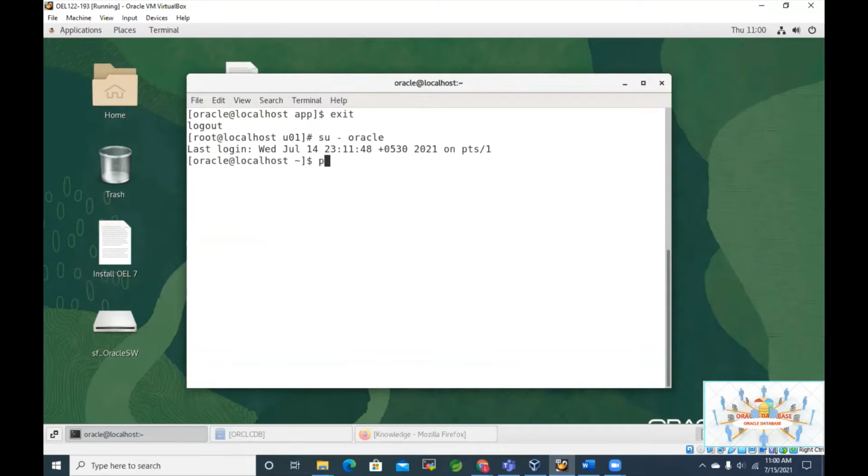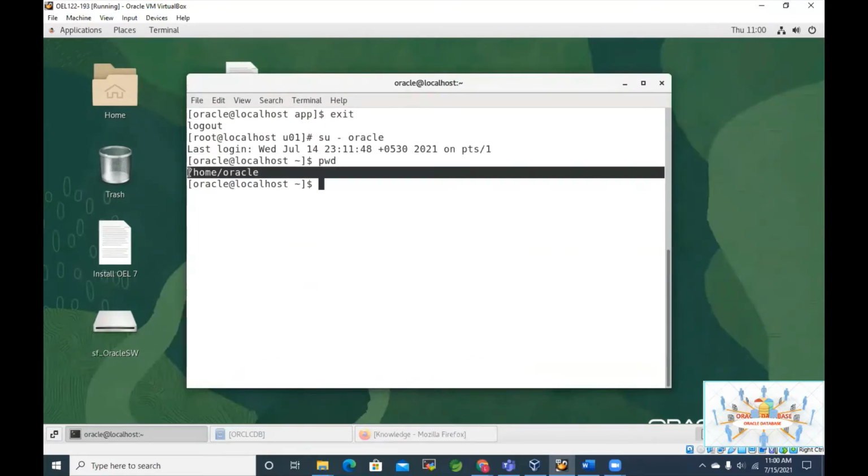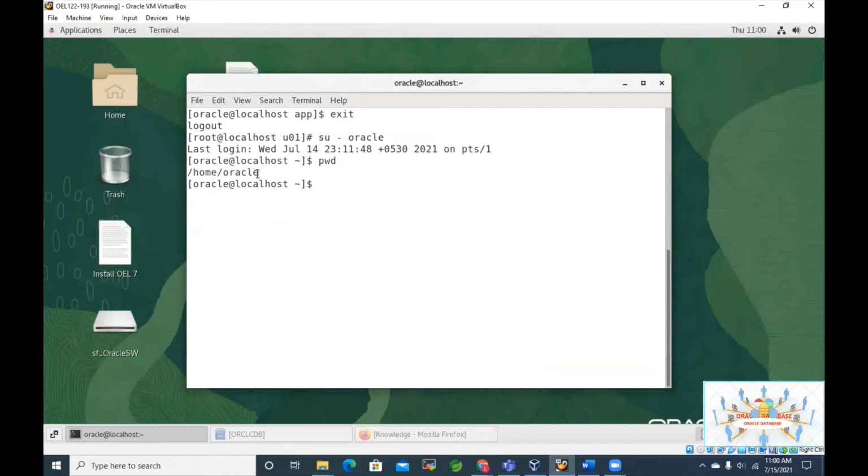So now if you type pwd here, what's going to happen? You can see you are in oracle's home. This is the home for the oracle user. Even like in a Windows desktop, in Linux we have a home directory for every user.